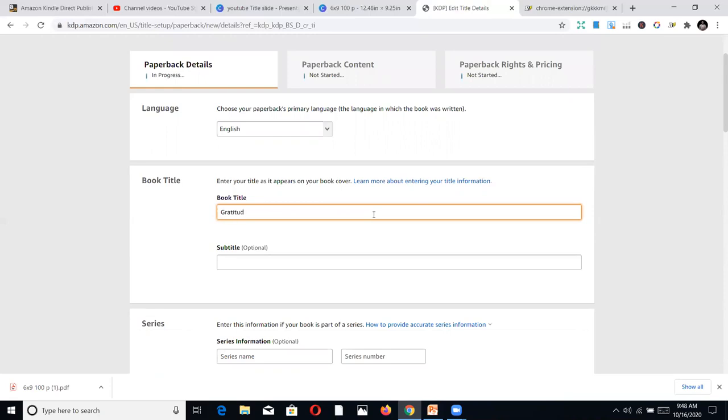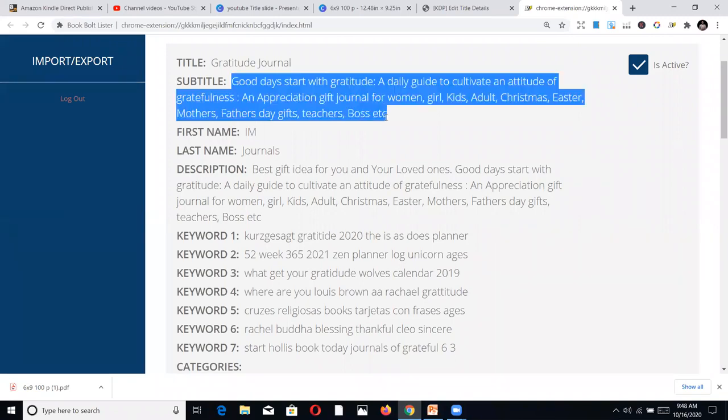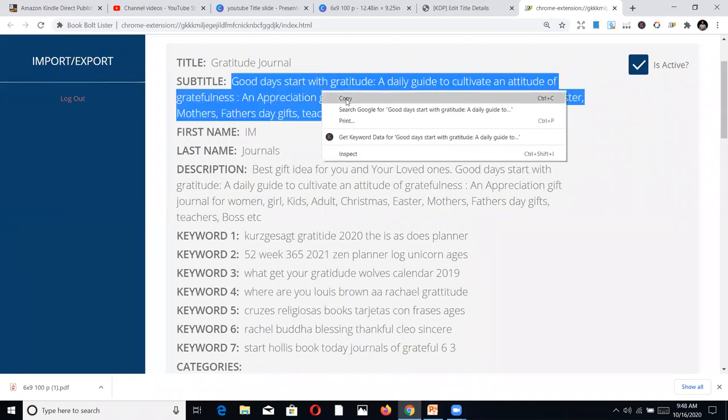Gratitude. Make sure it's correct. Gratitude Journal. So you have your title. The importance of this is that once people type on Amazon, this is one of the keywords that they will be looking at. So Gratitude Journal, then we pick in the subtitle.